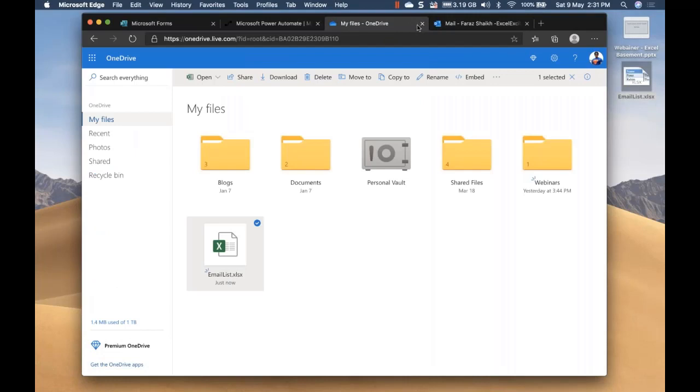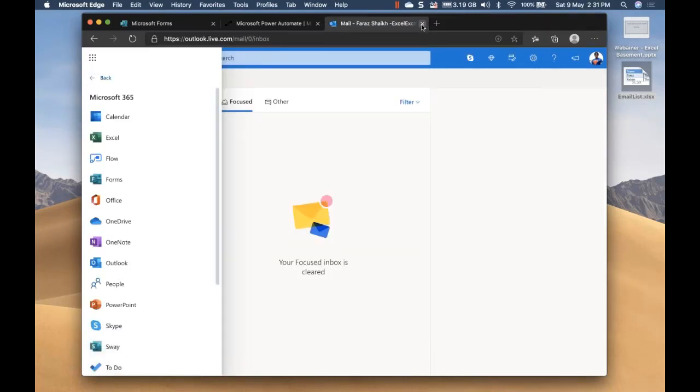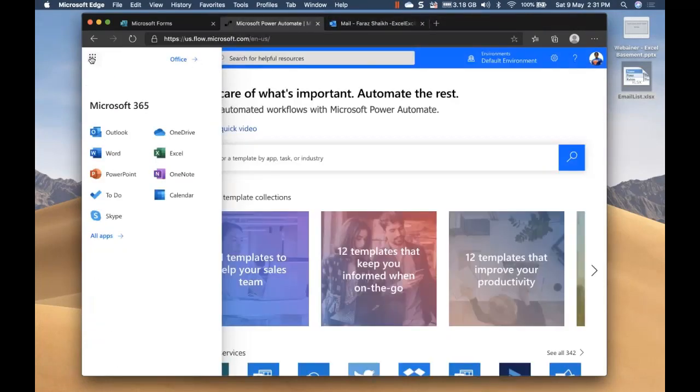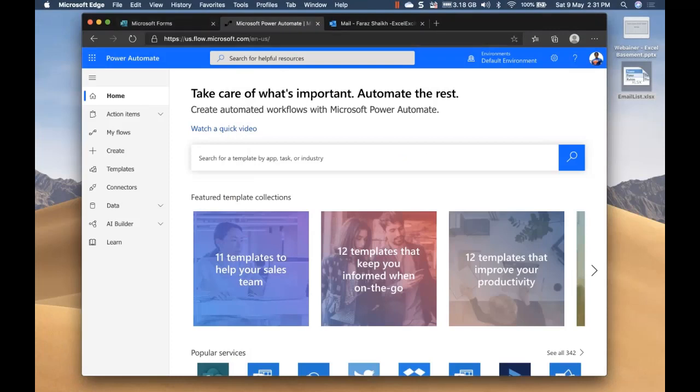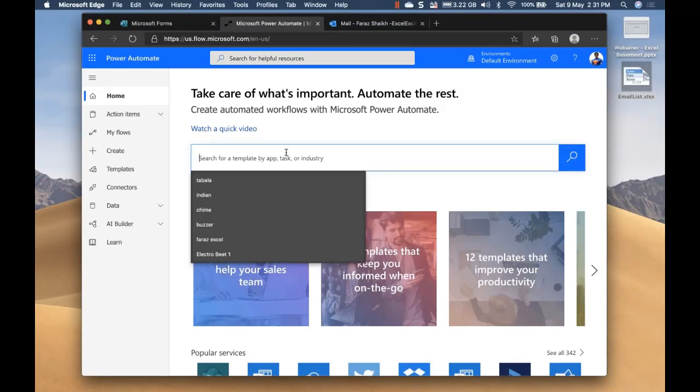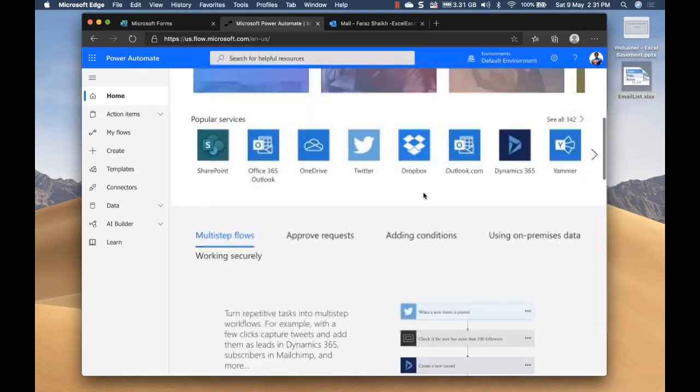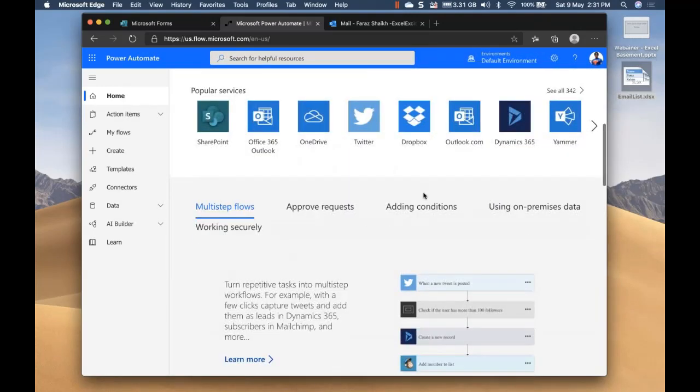And this is my OneDrive. Now I don't need anything from my OneDrive. I just need to focus on my Power Automate area. So this is a screen where we have home and you have templates as well over here. So you can get different templates. There are a lot of templates available, you can see what best suits your requirement.